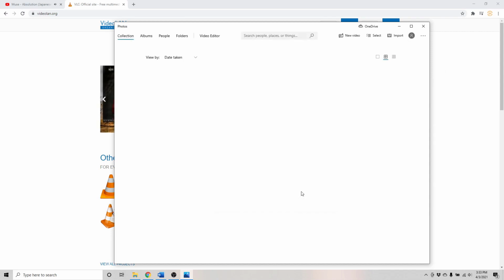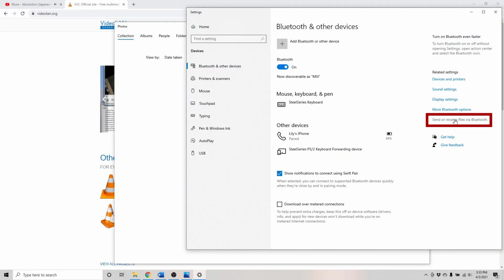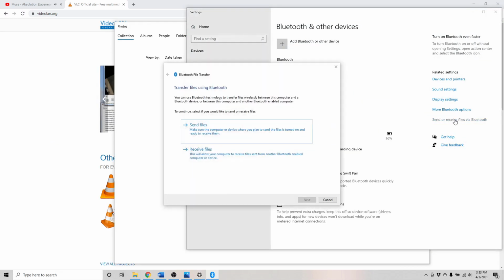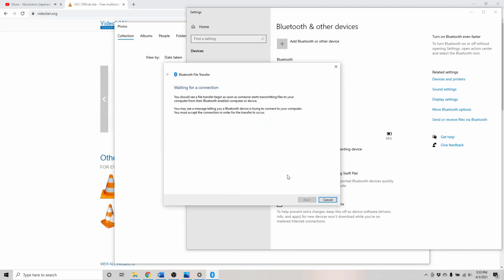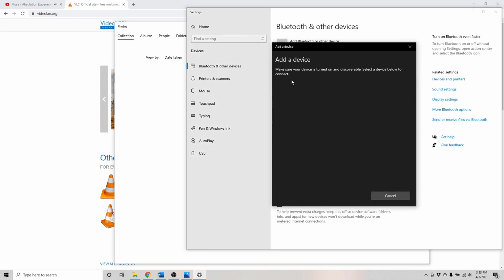You can also try the Bluetooth option on your computer under Settings to send and receive files. Or you can try and add a device. Unfortunately, it didn't work for me, but those methods are worth trying, so I figured I'd mention them here.